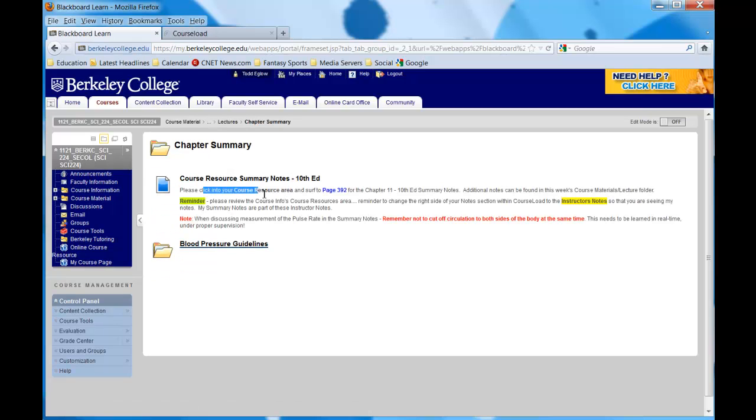Now I've given you the page in the textbook in course resource area where my summary notes are located. So in anatomy 2, here in week 3, you're going to be surfing to page 392 within chapter 11 of the 10th edition to access my summary notes. Now the confusion is coming from the default view. The default view for the students is not my instructor notes. The default view for the students is your own personal notes.